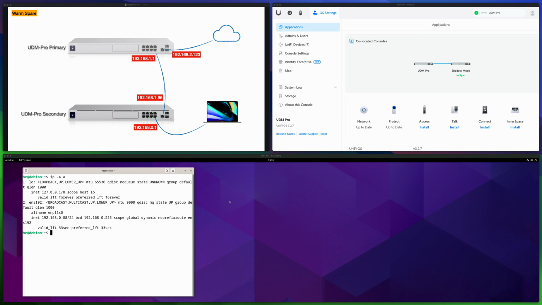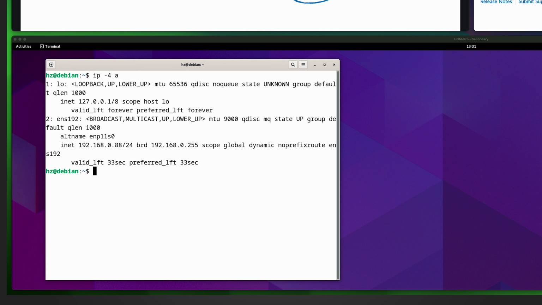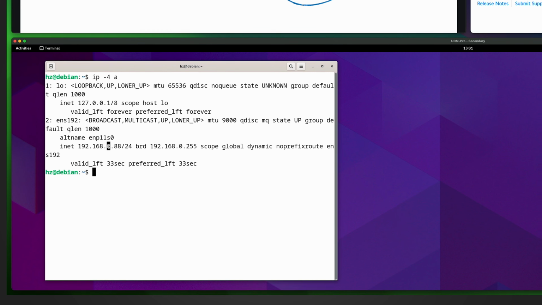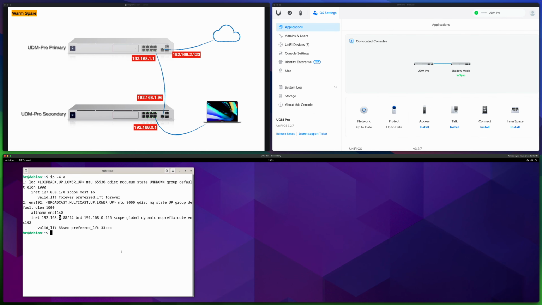On the screen in the lower part is a computer connected to the secondary UDM Pro. I'm showing a terminal. It displays the IP address before it became the shadow mode gateway. You can see the subnet is 0, right? Now let me refresh the DHCP. Then let's see whether anything's changed.